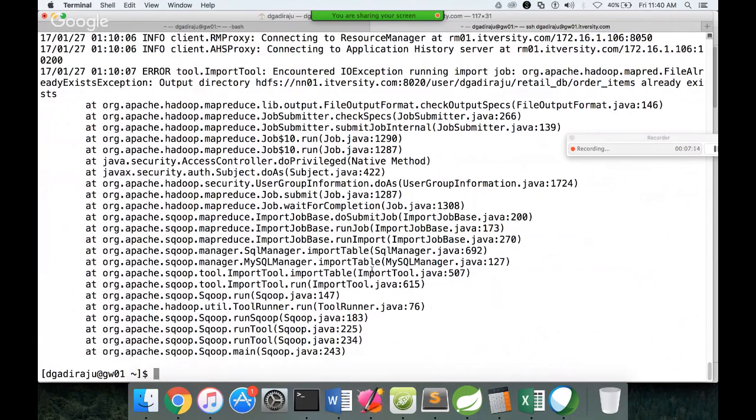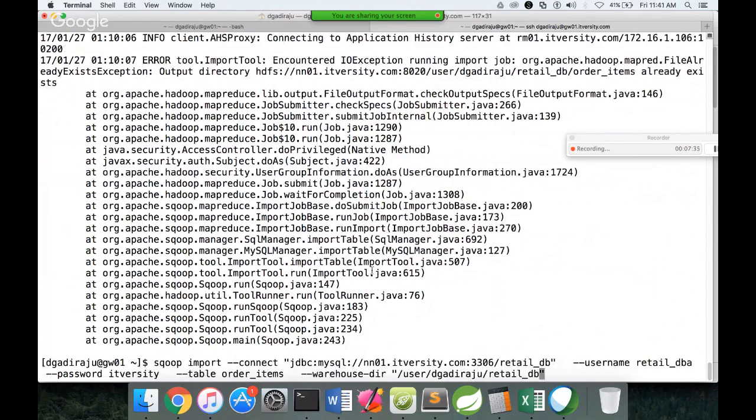If the behavior is like this, then we will not be able to append new data to the existing directory. It is not possible. For that reason, if the directory already exists and you want to append to the existing directory, instead of failing like this, what you can do is just say --append and hit enter.